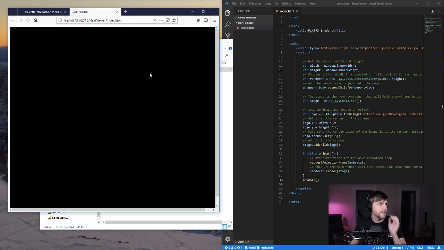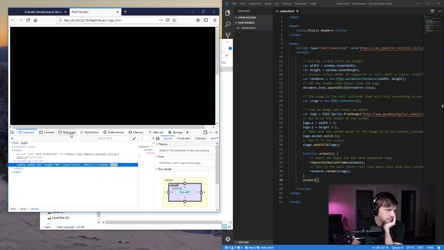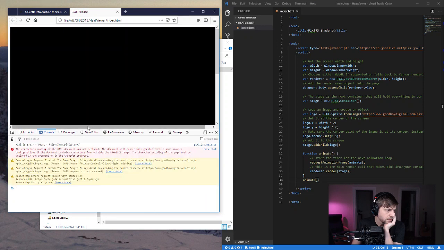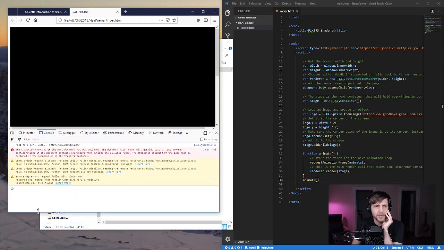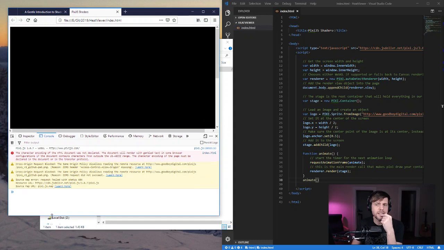So we might have to stand up a little quick little server. Cross browser origin blocked, etc., etc., etc. That's all fine. We don't really care about that. It's kind of lame that the example doesn't even work for that reason, but we'll ignore that for the moment. How do we want to do this?